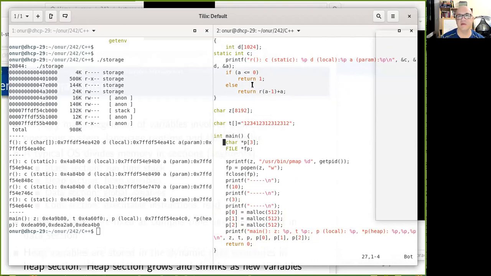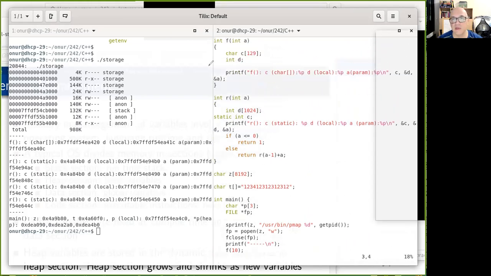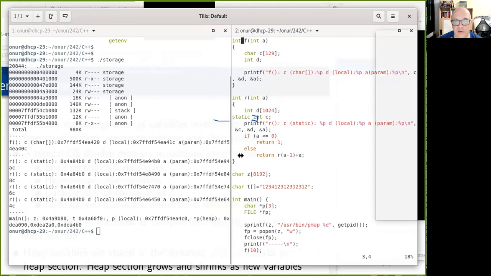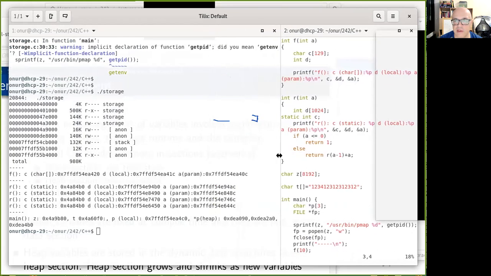So now let us look into this correspondence. The thing is, Z and T are global variables. And when I'm reporting here in these two functions, A, C, D are local variables in both of them. So both of them have the same. The exception is this C here is marked as static. So r's C is actually static. As we mentioned, it should be in global scope. Now let us look into this output and try to check if things are okay.